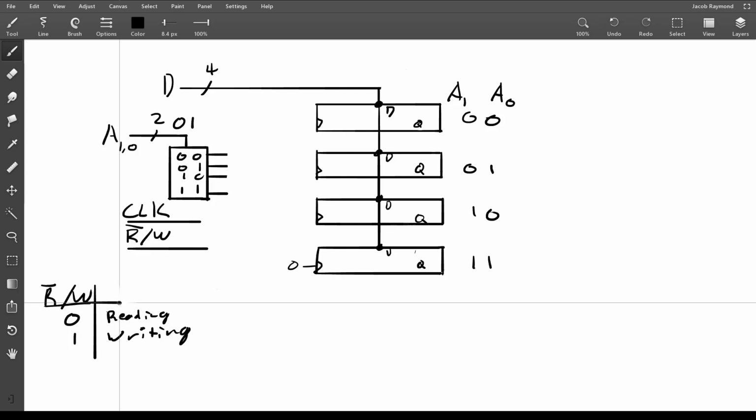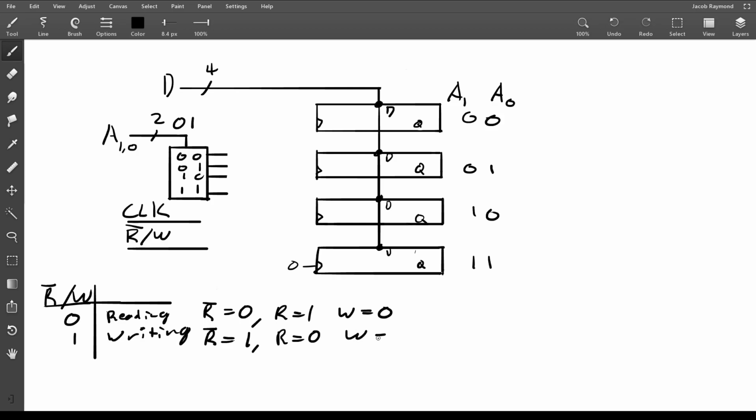But the idea here is if not r equals 0, that means r equals 1, so you're reading, but then write would be 0, so you're not writing. And on the other hand, if not r is 1, that means r is 0, and w would be 1. So that's all this is denoting. If it's 0, then it's doing one of the two. If it's 1, it's doing the other. Just a little bit of a weird syntax.